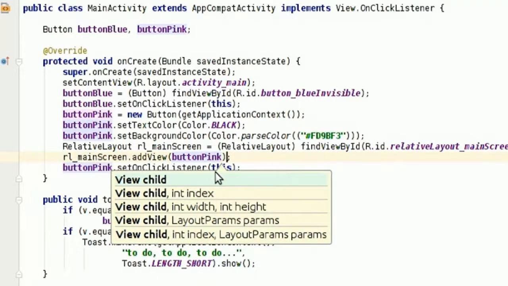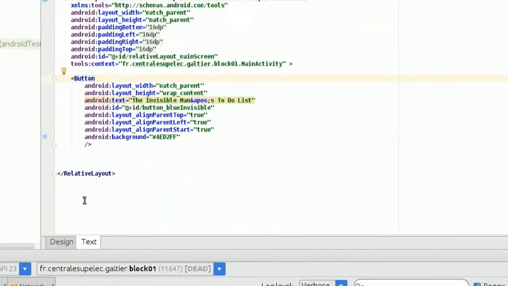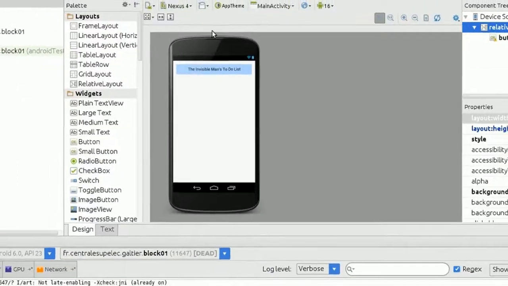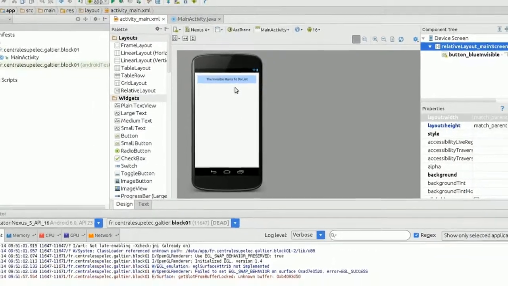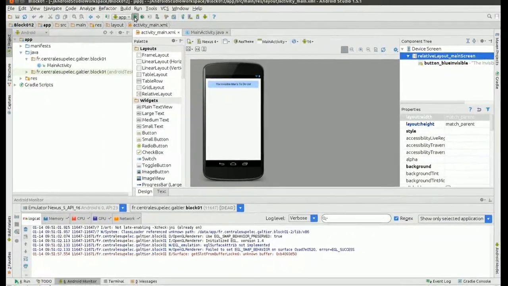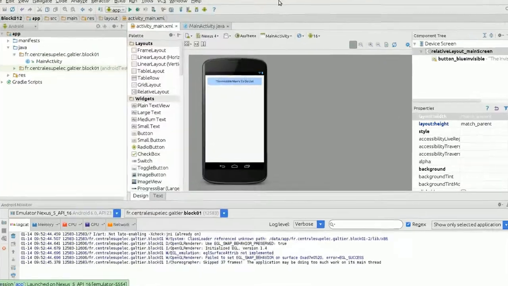Button pink. Okay, since the button is not defined in the XML file anymore, if you look at the design view, in the preview, you won't see the pink button anymore. So let's try the new code on the emulator. Okay, so the pink button is here, but we're missing the text, and it's not at the right location. It should be below the blue one, and the width should match the one of the screen. So let's go back to the code and fix that.